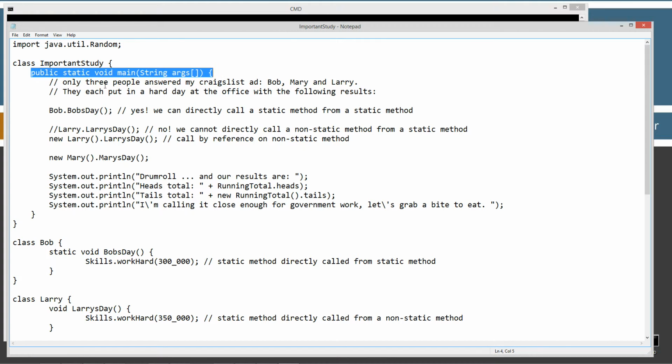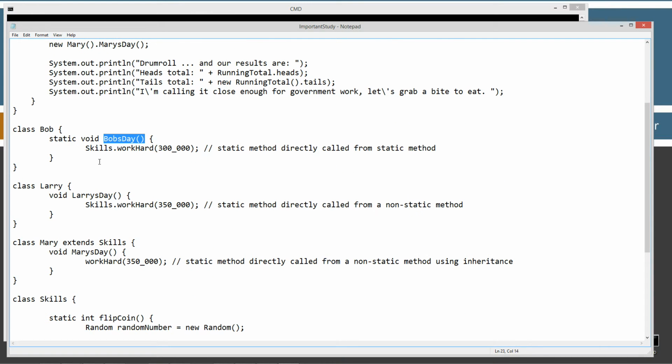So now only 3 people answer my Craigslist ad, Bob, Mary, and Larry. So they put in a hard day at the office with the following results there. So the first thing we're going to do is come down here to class Bob, and I have a static method BobsDay here, right? And that method just invokes the WorkHard method from the Skills class, right? Which is another static method.